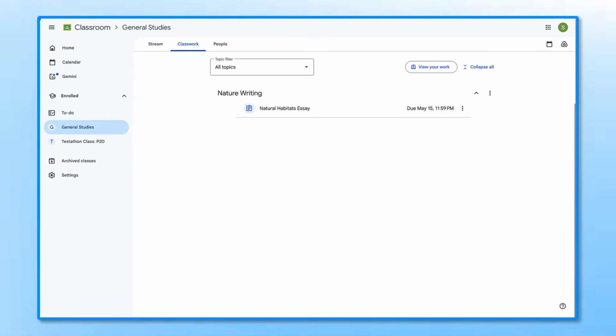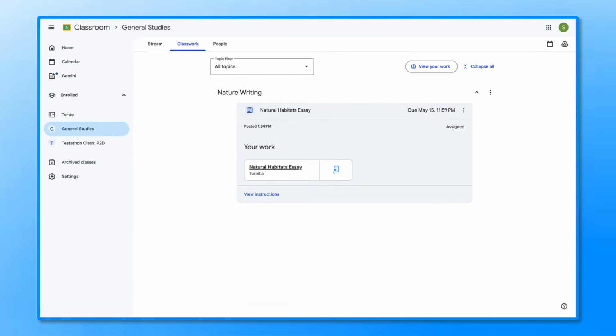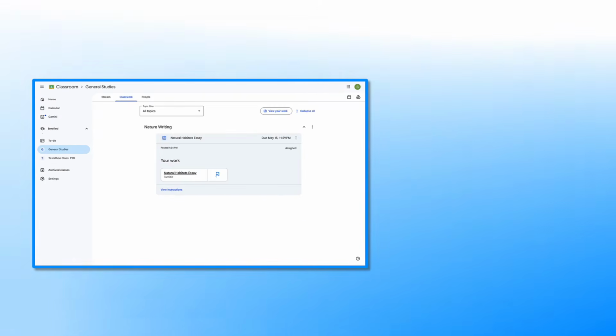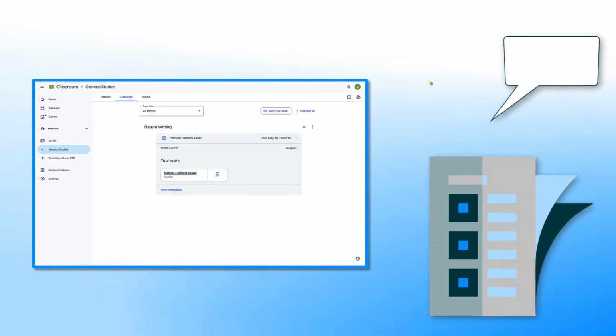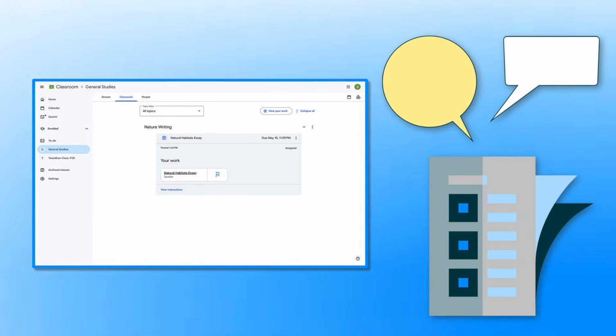Turnitin is now available for Google Classroom, meaning that your teacher may enable it in your Google Classroom assignments. You'll find there are lots of benefits to using Turnitin. It provides reports and feedback tools that help you better understand your writing strengths and weaknesses and improve your skills.